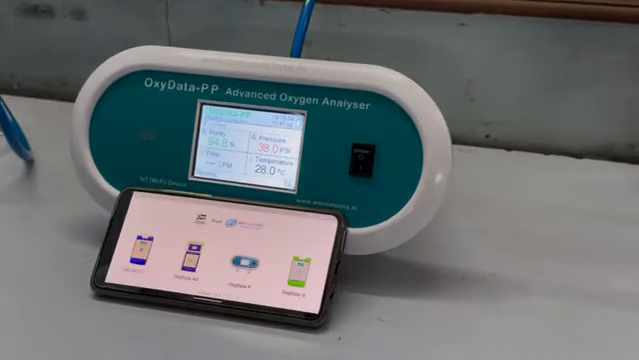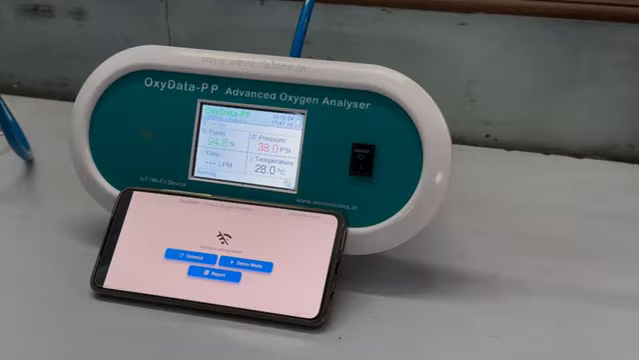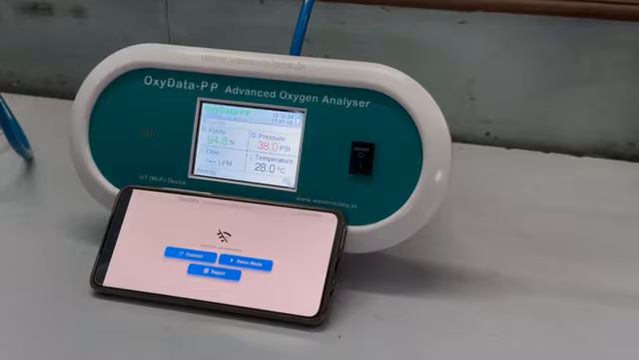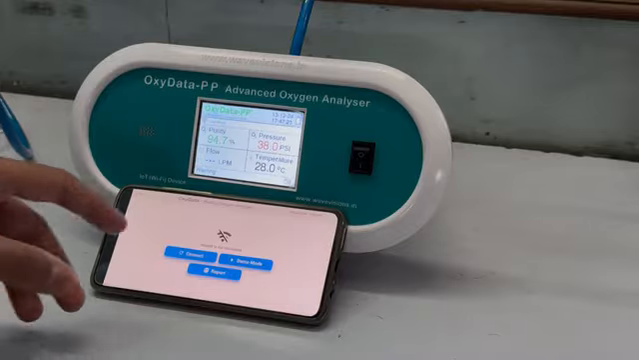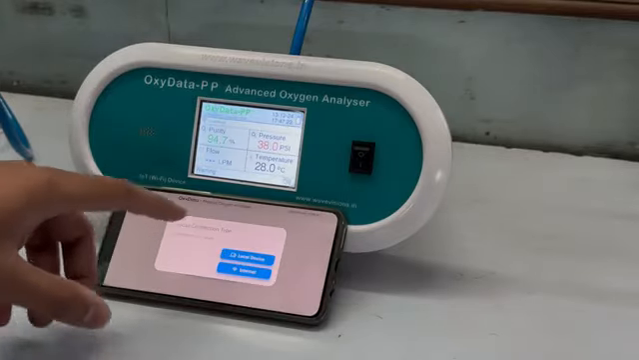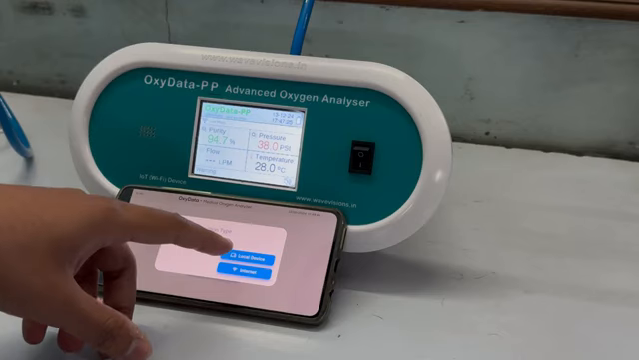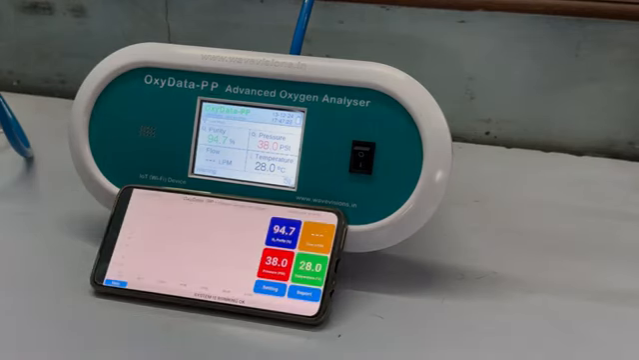So this is the splash screen for the app, and this is the main home page, or we can say the landing page for the app. From here we can connect to the devices. So it is the local device, so we will connect through the local device.